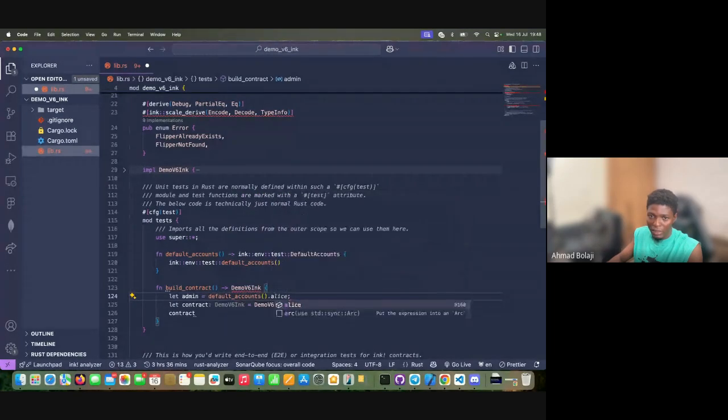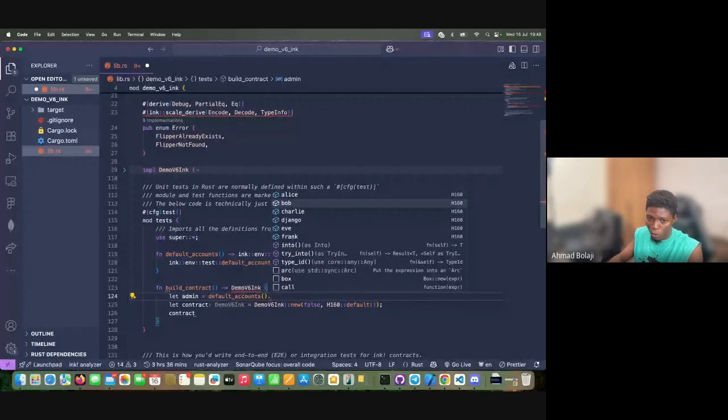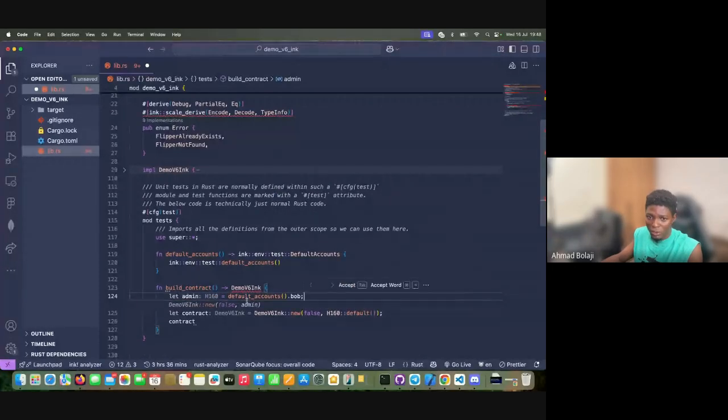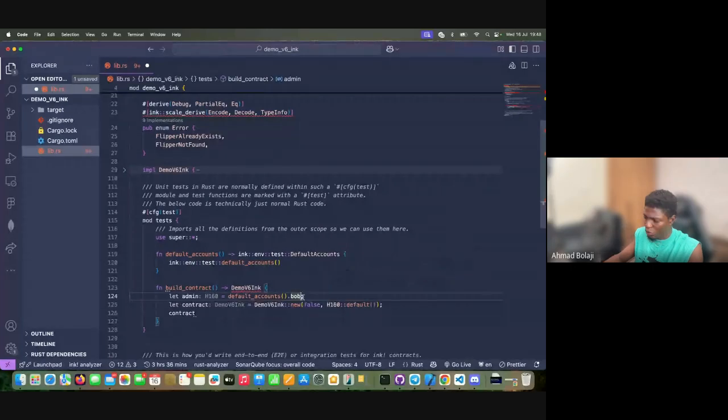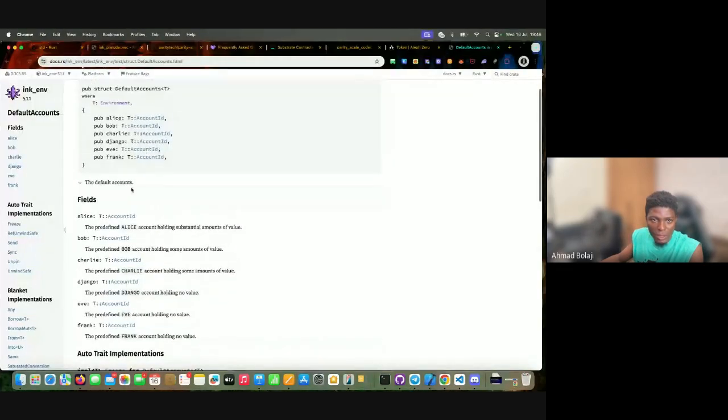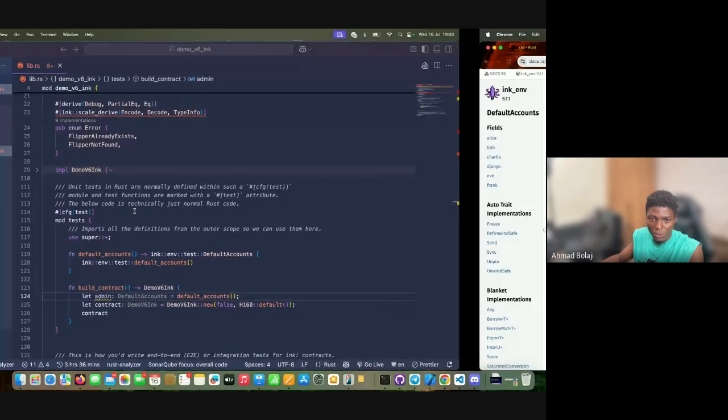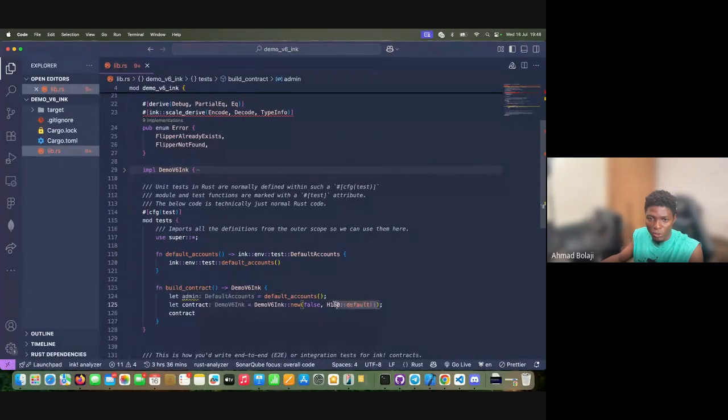dot Alice. Should we use Alice? I mean, Alice in Wonderland. One of my friends' name is Bob, so I'm going to use Bob just for the sake of it. This is a function, right? You need to call this. Let's see one more time. Pub, yeah, just a function. So you need to call this, and then you should be able to pass this in here. Admin dot Bob. Yep. So now our admin is Bob. Thank you, Bob, for being our admin.